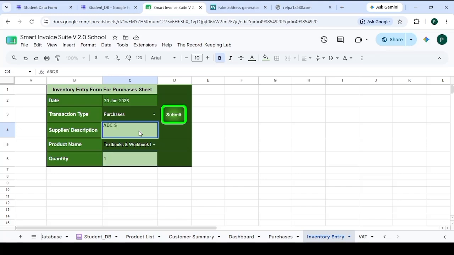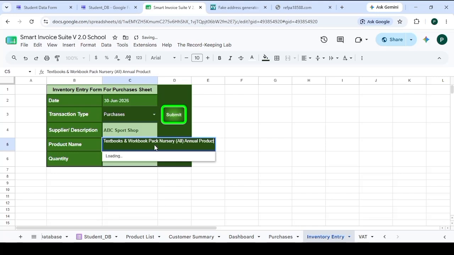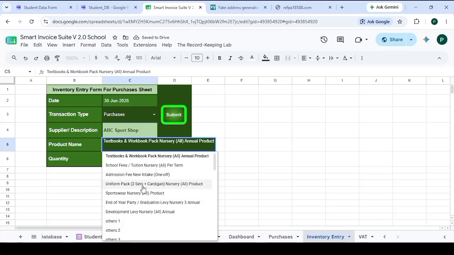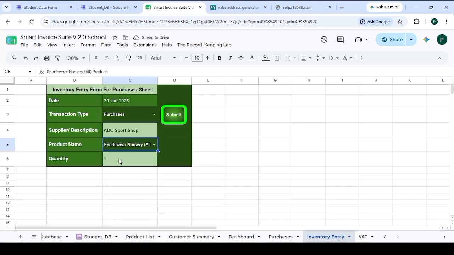Okay, and description. Let's say the description is the name of the supplier, ABC Sport Shop. Yeah, so this is the name of the supplier, and we'll be loading sportwear. All right, so we select sportwear. Let's just enter 100.